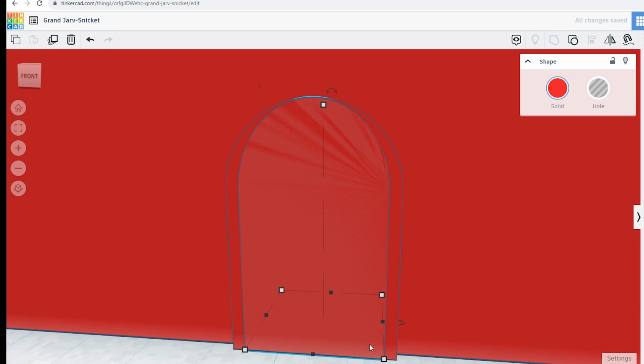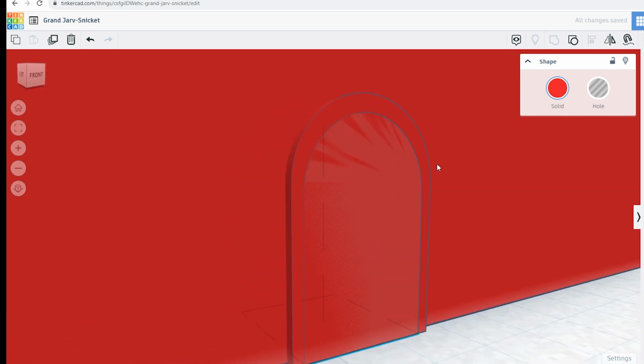Now I do the left and right. I'm not going to touch the front and back yet. I'm going to do left, right, and the height. Bring the height down. And you can see and probably guess where I'm going with this.